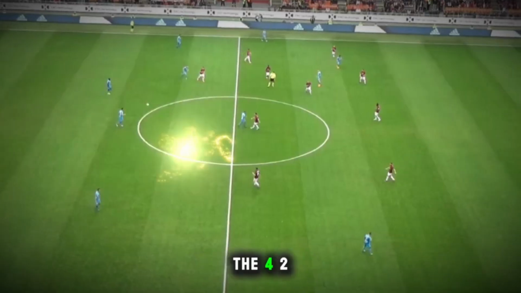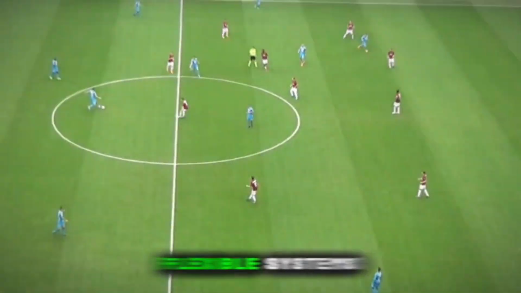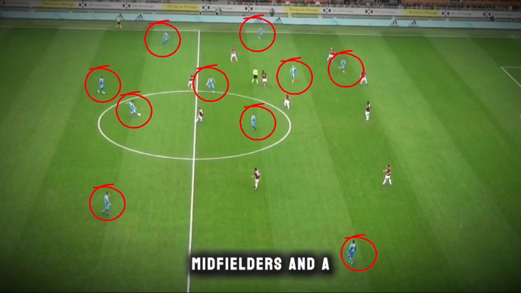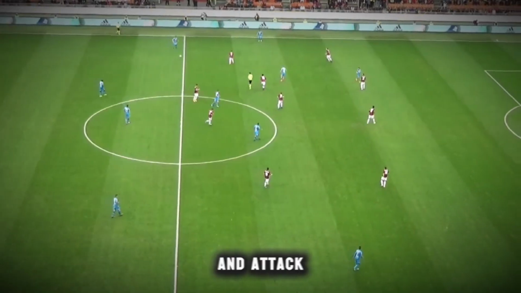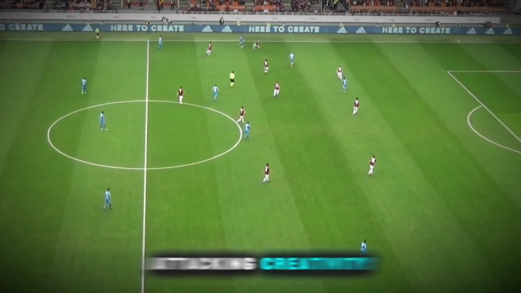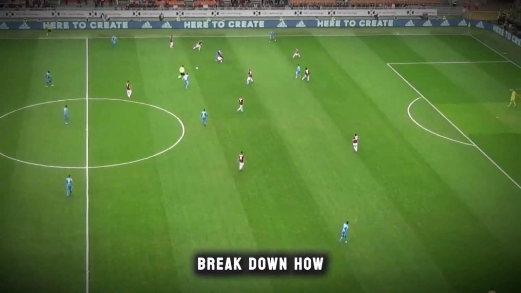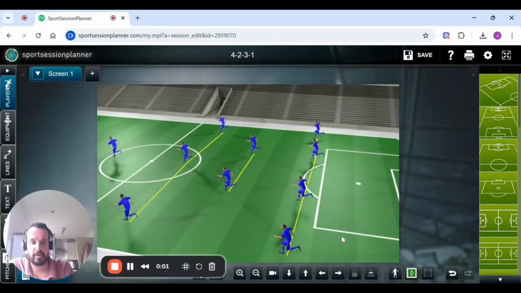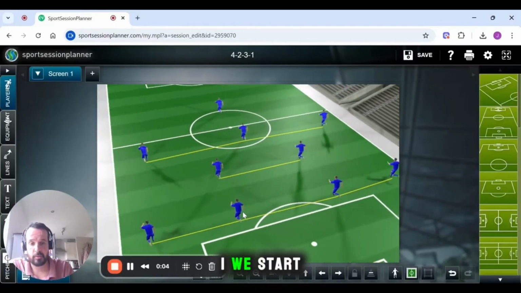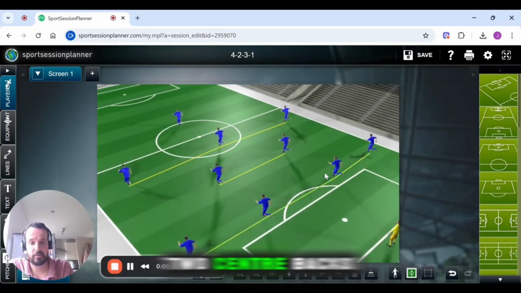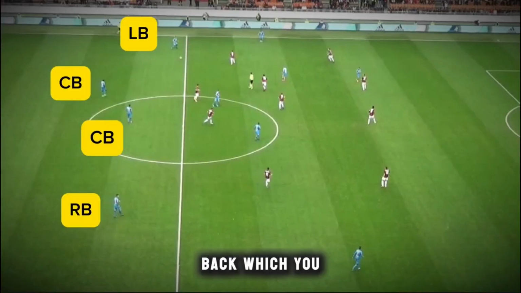The 4-2-3-1 is one of modern football's most flexible systems. With 2 holding midfielders and a fluid front 4 in attack, it balances defensive security with attacking creativity, and today we'll break down how it works. Okay, so the structure of a 4-2-3-1, we start with a back 4, so left back, 2 centre backs and a right back, which you can see in formation here.